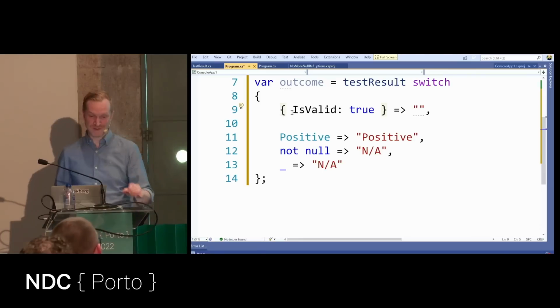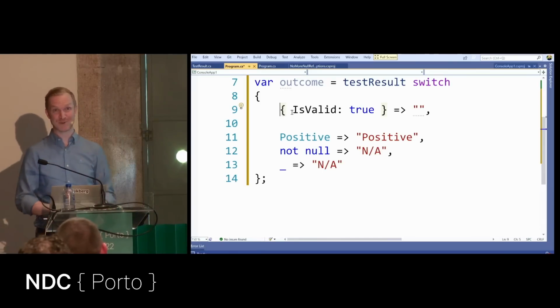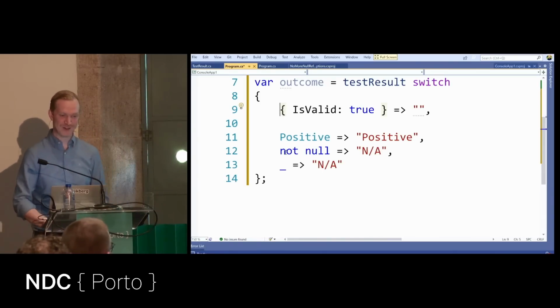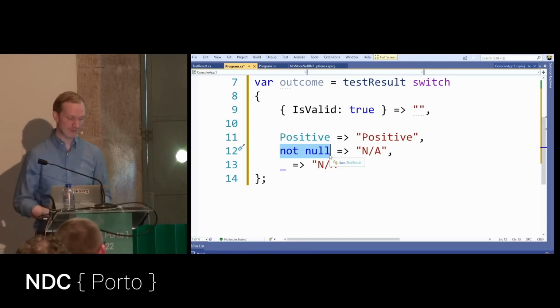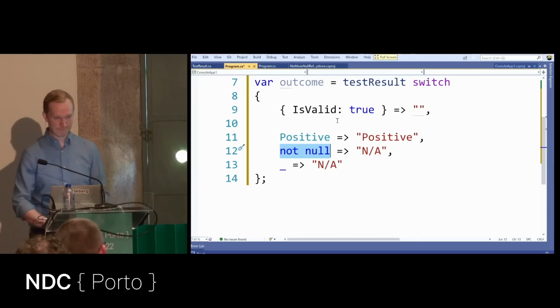Try to think about the other developers that come after you that have to maintain the code. All right? Not null makes sense. Using not in other places, be cautious with that.